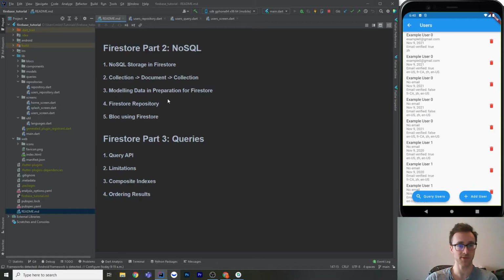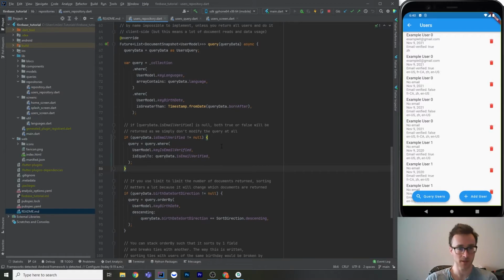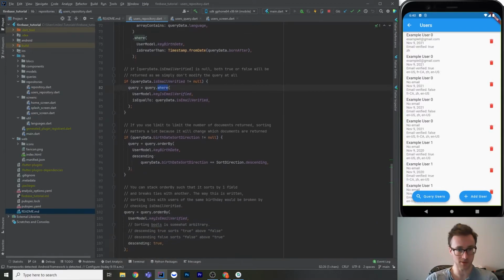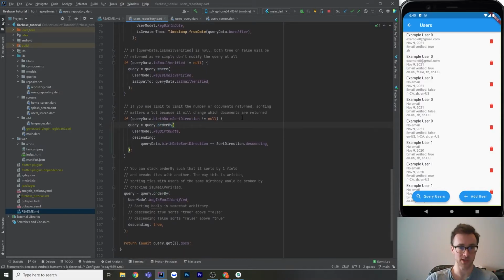So ordering results, let's go to the users repository here. So your query has this method .where, and it also has this method order by. And what you can do is order your results. So if you limit the number of documents returned, like say I only want a max of 20, sorting matters a lot because it'll change which documents are returned, right? Because if you change the sorting, the first 20 in the list are going to be completely different.